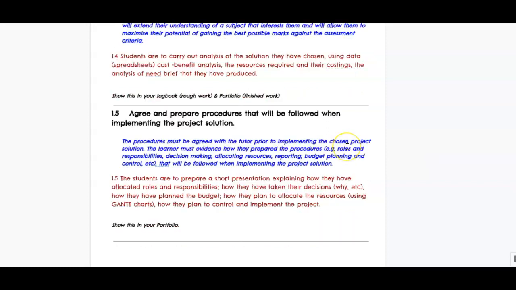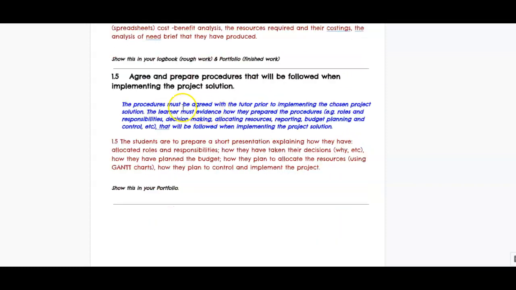The final stage is to agree and prepare procedures that will be followed when implementing the project solution. What you're finally going to do is produce a very short presentation, which your instructor is going to look at, and then it's going to discuss how you've allocated roles and responsibilities to people. So you need a team. How you have taken the decisions, why you've done such a thing, your planning of your budgets, how you plan to allocate the resources.